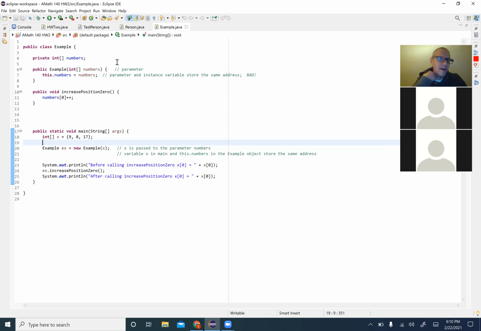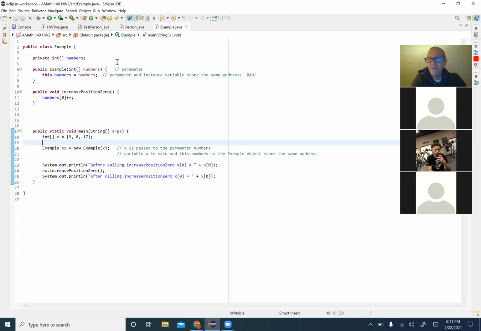If you look at my class on line 6, that's my constructor. The constructor expects an address that refers to a list of integers. And notice what we're doing. Line 7 is doing what I'm asking us not to do. this.numbers is assigned numbers. So what's happening there is that at line 18, the address of x and the address of this.numbers are identical. If you look at my comment there on line 21, variable x in main and this.numbers in the example object store the same address. Go ahead.